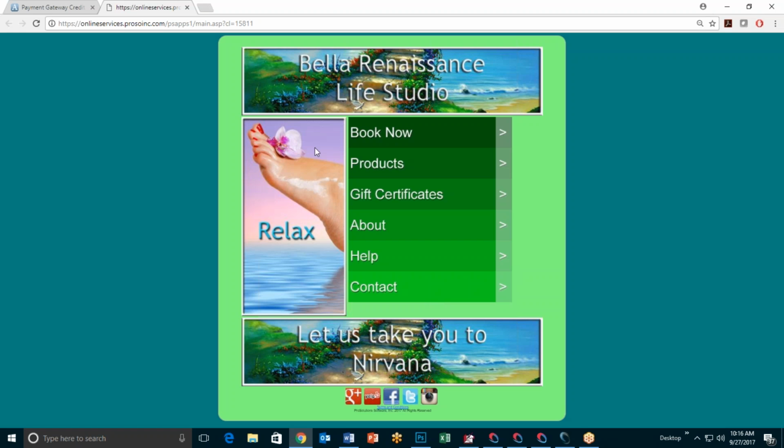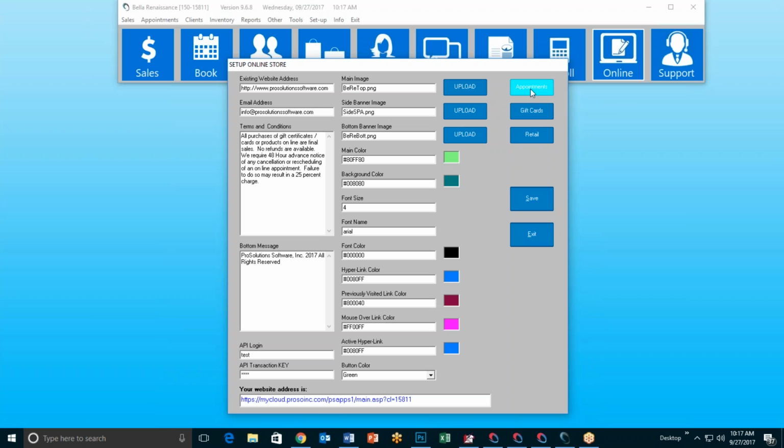Our storefront now exists. But that doesn't mean that the store works. It just means that you've created the storefront. Now we need things to go inside the store, and there are 3 options: appointment booking, retail sales, and gift certificate sales. To set those up, we use these 3 buttons: appointments, gift cards, and retail.